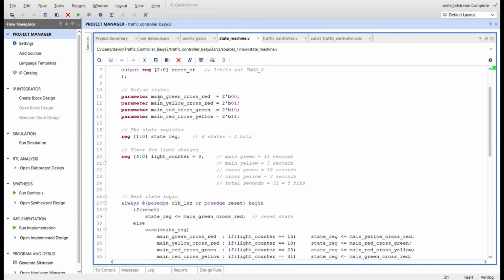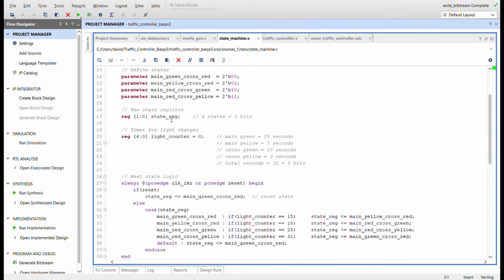Here are our parameters for the state machine. This is Main Street green and Cross Street red. So we're using two bits. We have four states. The next one is Main goes yellow. Then Main goes red, and then Cross goes green, and then Cross goes yellow, Main is still red, and then we go right back to Main green. Here's the state register to keep track of the states.